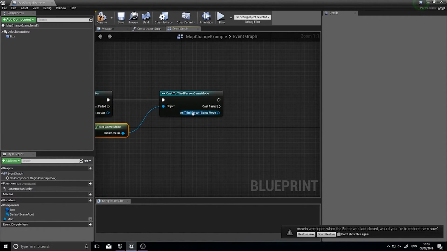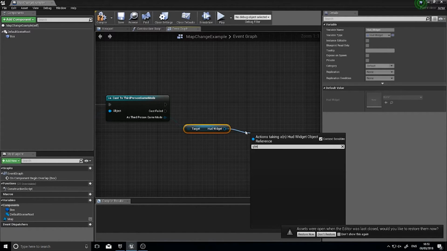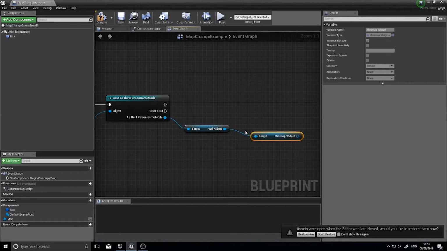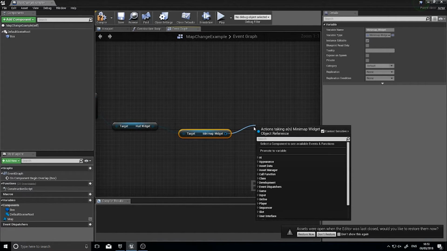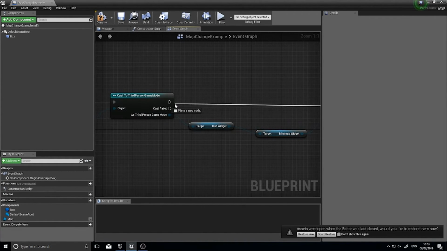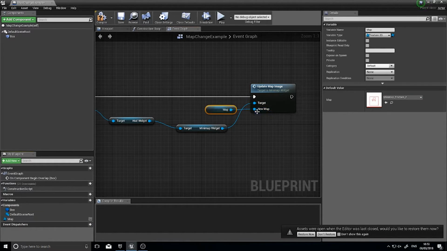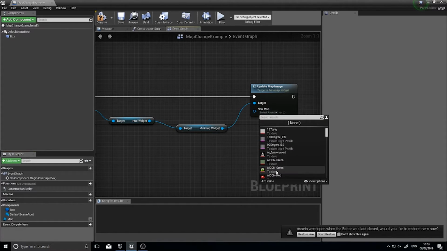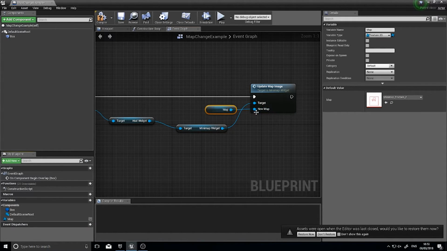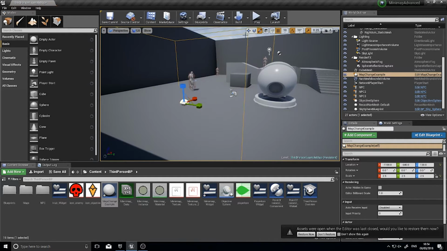Hook that to there. And then from there, we're going to get the HUD. From the HUD, we can get a minimap. And then from the minimap, we're going to call function update map image and plug that into like so. And the new map we're going to plug into is this variable here. And we've done it as a variable, but as you can see, we could just choose one from the list. But it's nice to put it as a variable, I guess. Close that. And I'm going to put that into the world now. Just put that there. Scale it up and click play.